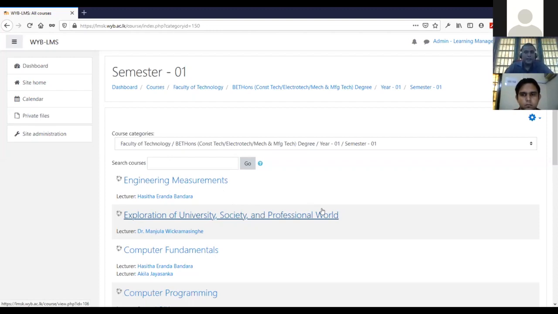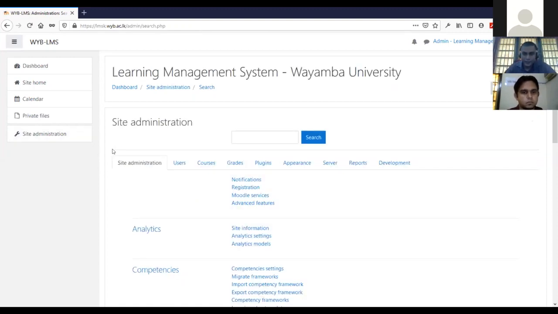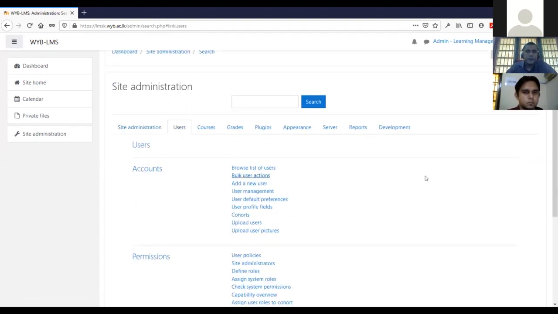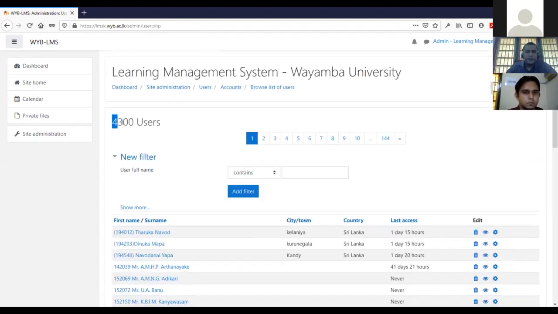So now I think according to our knowledge, it is running very smoothly. Let me show you a few statistics and hand over to Mr. Akila to show you the operations. Totally, in the LMS in Kuliapitiya, we are facilitating 4,300 user accounts, including the lecturers. So therefore, our usage is a little bit high.